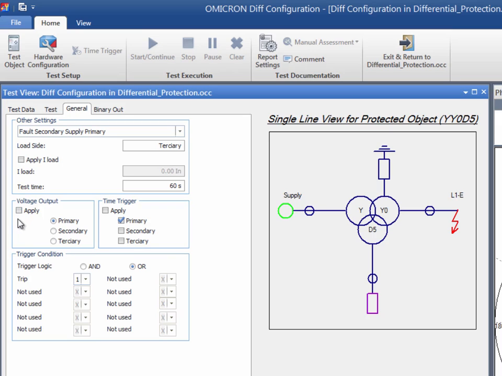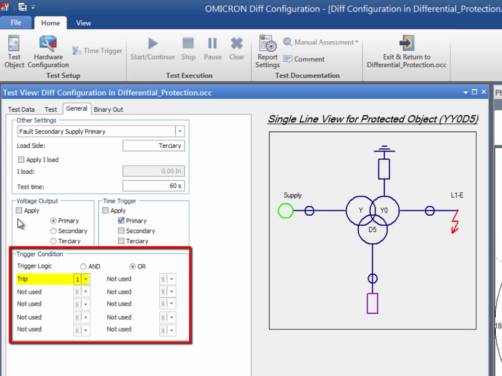To test a line differential protection, 2 or more CMC test sets can operate synchronized by a GPS, a PTP, or an iRig-B time reference. Choosing primary, secondary, or tertiary defines the currents to be injected when the CMC test sets are triggered. Choose the trigger condition. In this example, we just use the trip signal.